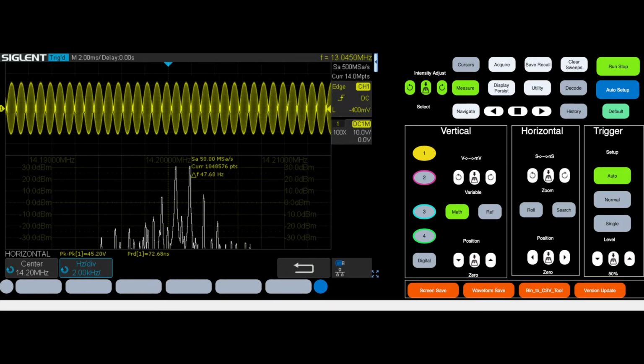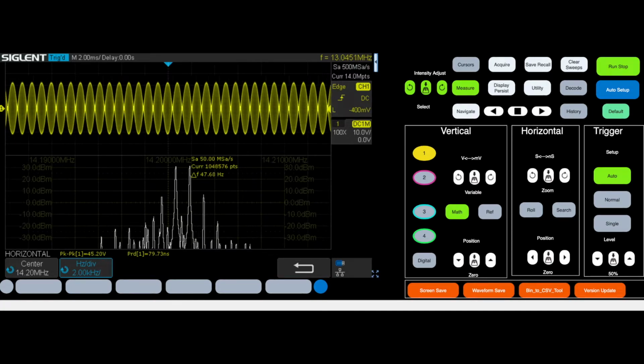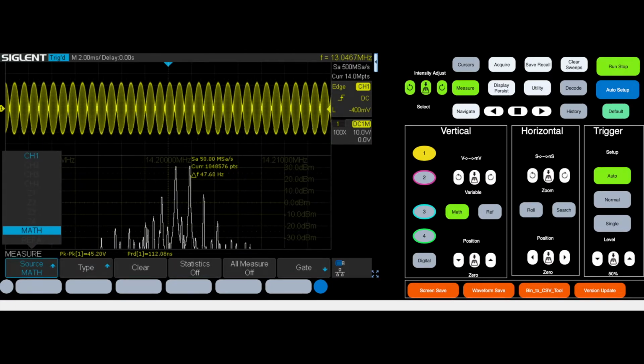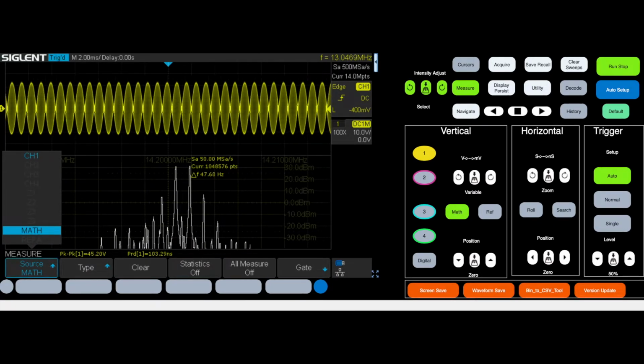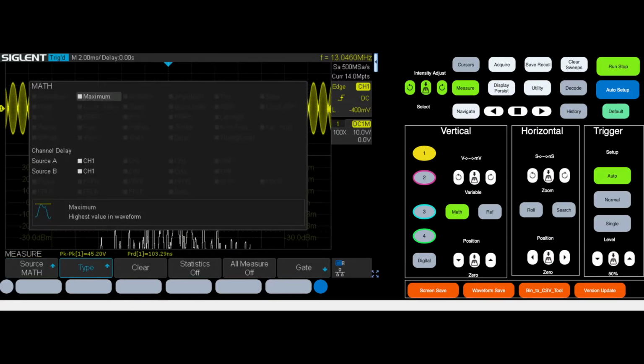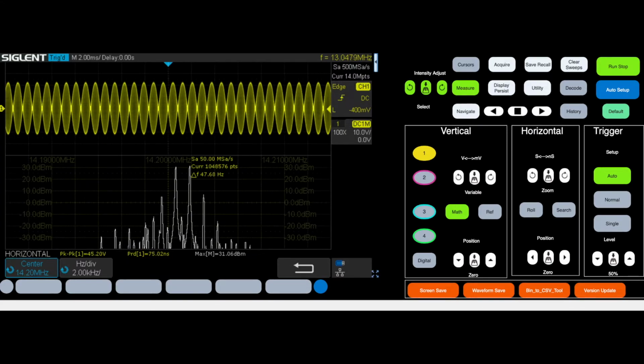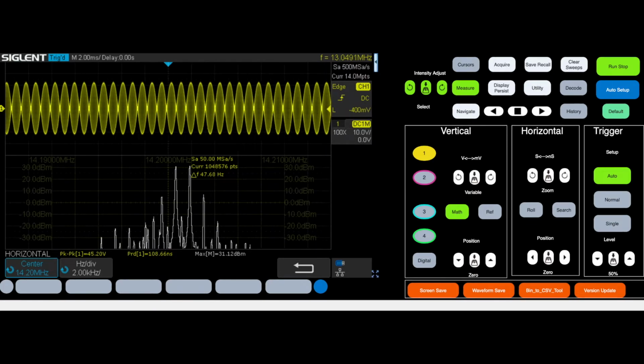To make our measurements a little bit easier, we're going to add another measure tab by pressing the measure button, selecting math as the source and maximum as the type. This will allow us to always display in white at the bottom of the screen the current peak level displayed by the math function. Having done this, we have now got the oscilloscope set up completely as needed for an IMD measurement.